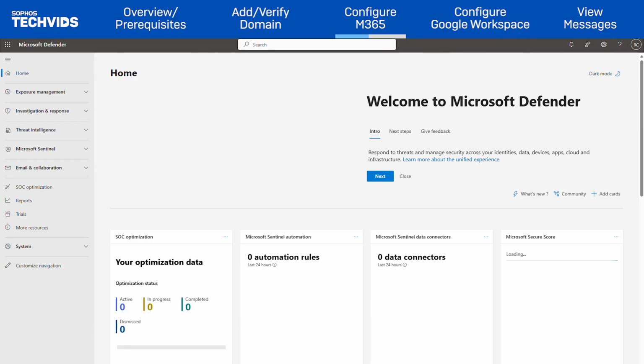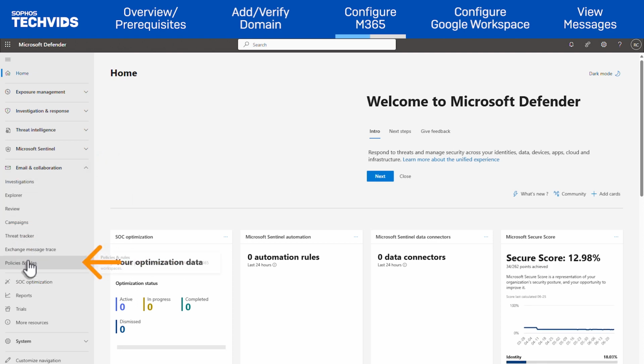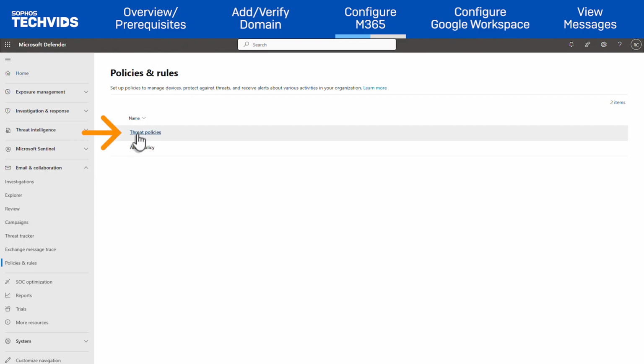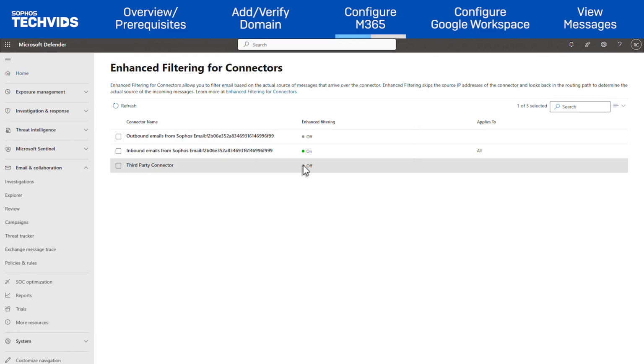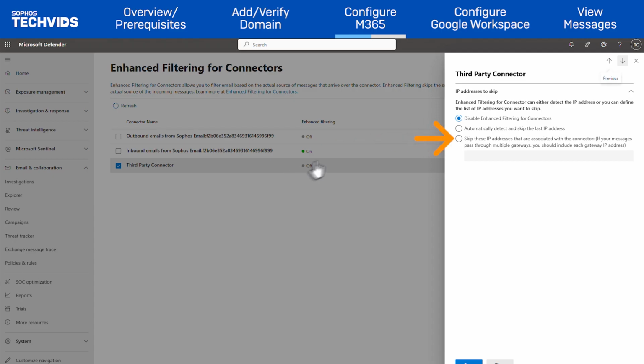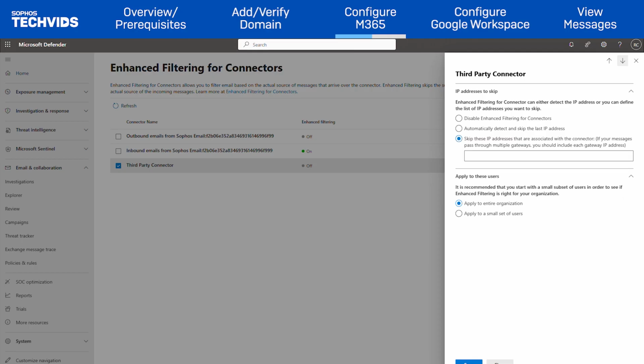Finally, sign in to Microsoft Defender and add the skip listing. Navigate to Email and Collaboration, Policies and Rules, Threat Policies, then Enhanced Filtering. Select the connector you created and choose Skip these IP addresses that are associated with the connector. Then add the inbound delivery IP addresses.